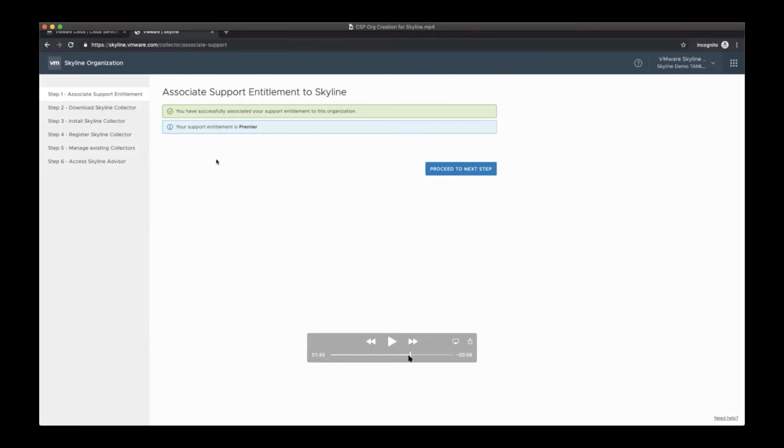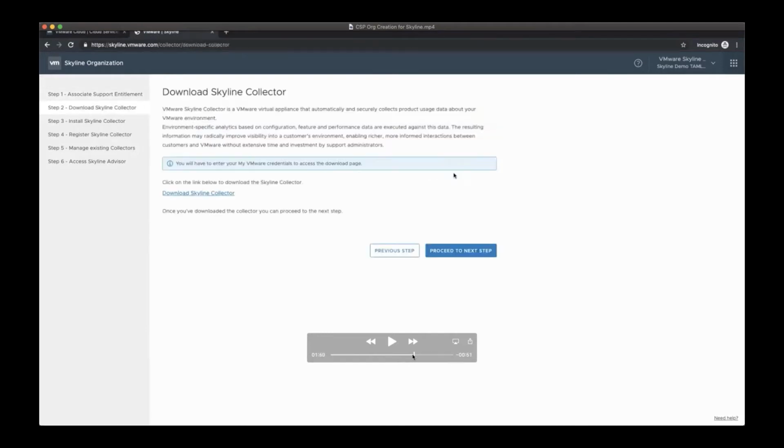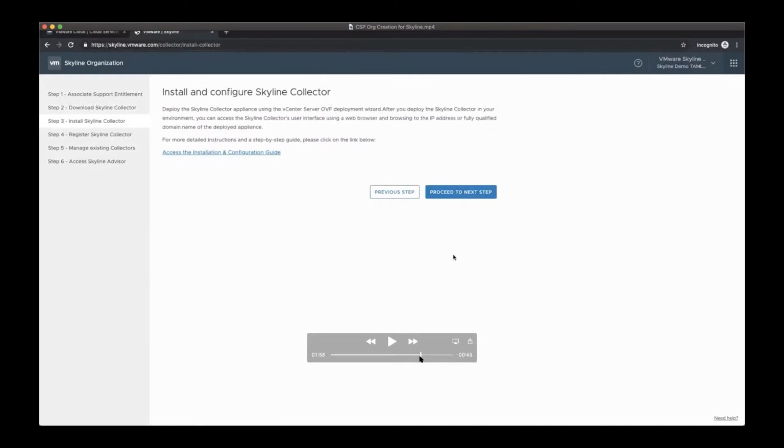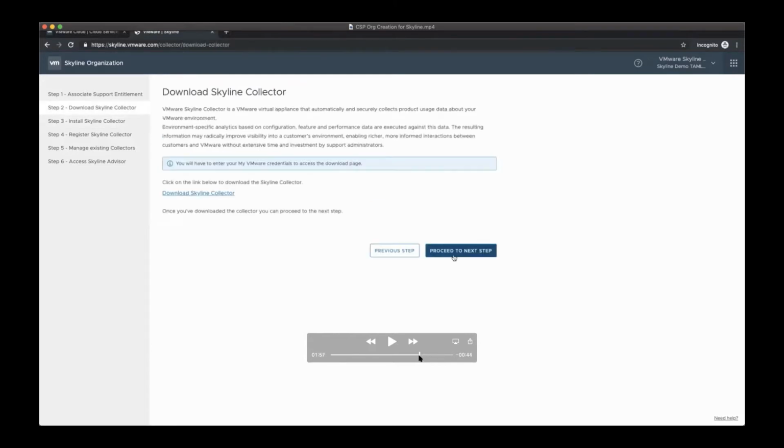So once they've done that, we go to the next step. The next 2 steps are really downloading the Skyline Collector and installing it. So here's just a hyperlink to download the Skyline Collector. It bounces you into my VMware where the Skyline Collector download resides. They may need to log in again. We are trying to work around that as well and make this as easy as possible. The next step is basically just a hyperlink to the installation configuration guide on VMware Docs, just to help with that installation of the Skyline Collector.